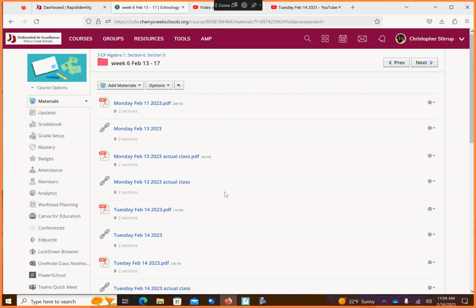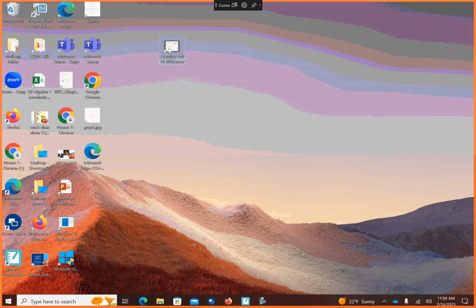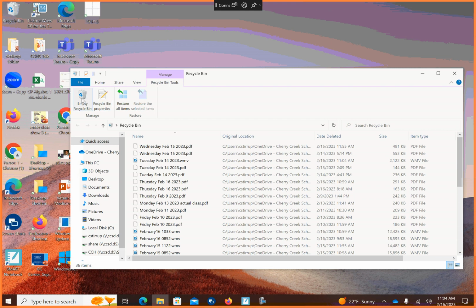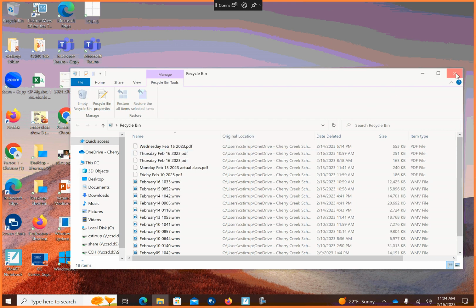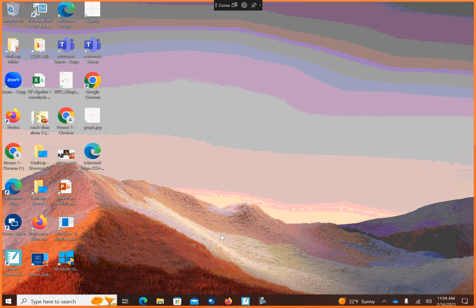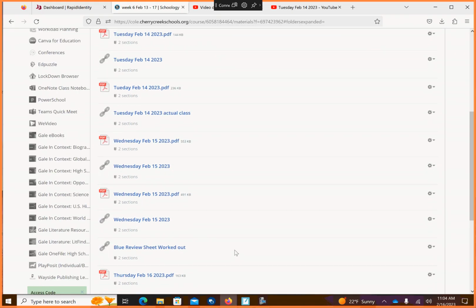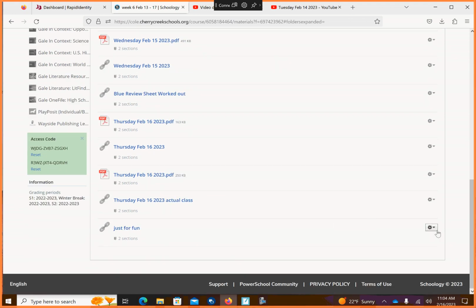Once it's loaded to YouTube, you can get rid of it from your Surface Pro. Just throw it away in the trash, and then from time to time make sure you empty your trash because you will run out of space on your hard drive. Delete the video. Notice my trash is done and it's gone. And I'm just going to remove the video that I did just for fun because we're not going to use it any longer.